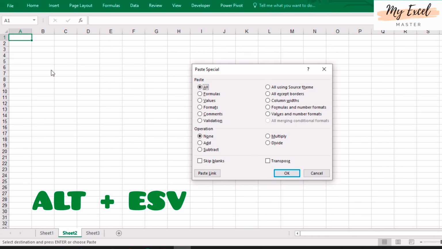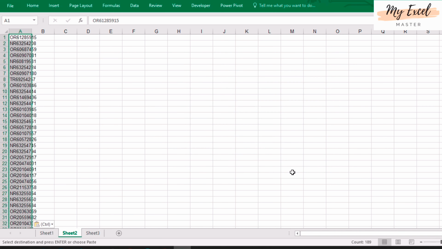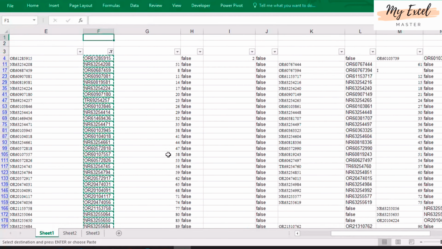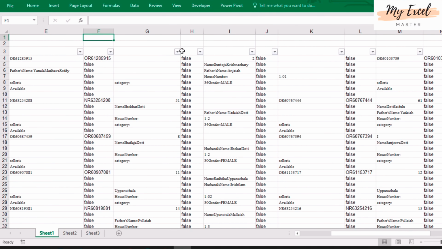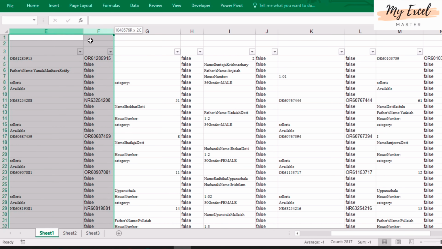Alt ES is a paste special function. We will paste values only. Right. Again we will go in first sheet, unfilter it. Now filter, now hide these columns.